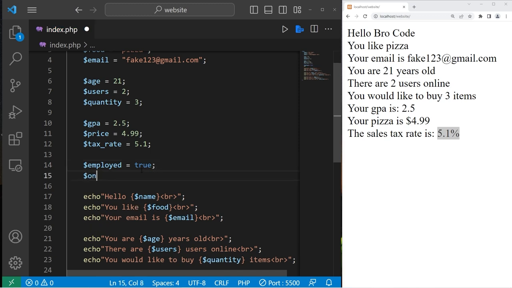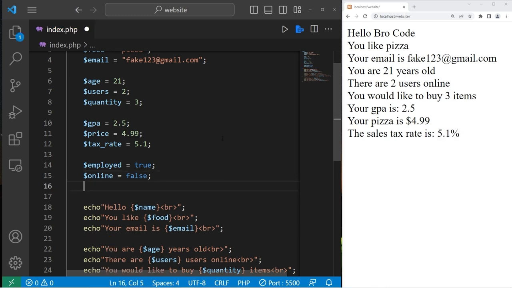Another could be online. Is somebody online or offline? Maybe a user's offline. I will set that to be false. What about for sale? Something is for sale or it's not for sale. I'll set that to be true.